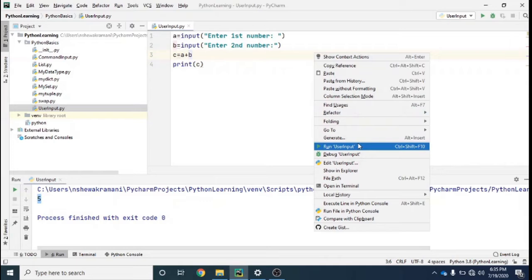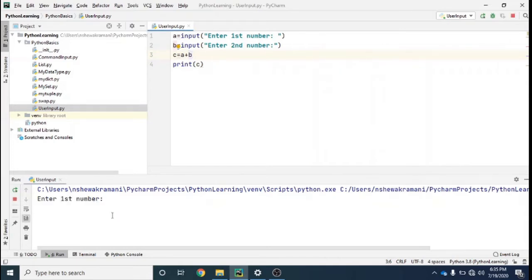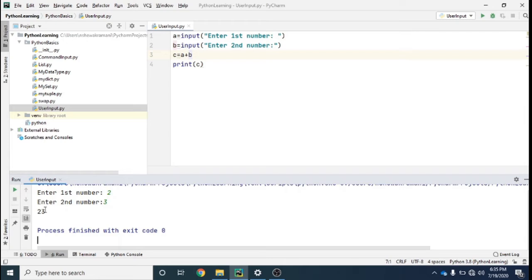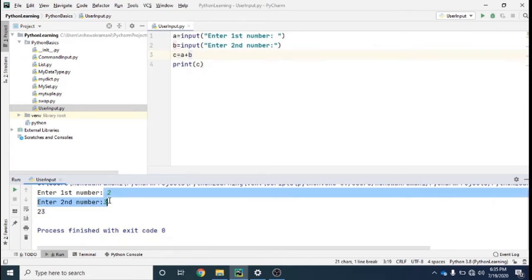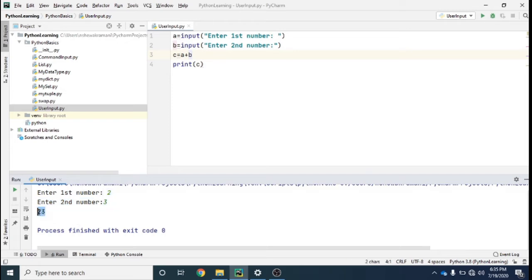I will do a right click on run, and it says enter first number. I will write 2. It says enter second number. I will write 3, and if I hit enter, it's giving me 23. So right now it is concatenating these two. And what is the reason it is concatenating, not adding? Because this function always returns a string. So if you write a number here also, it converts that into a string and then assigns it to A.